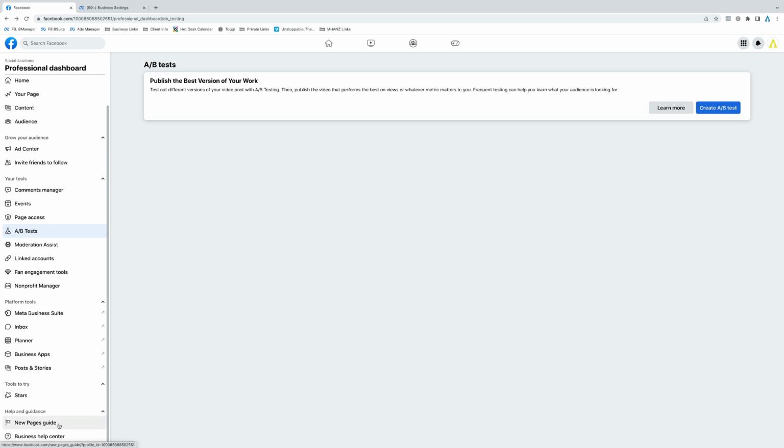And your New Pages guide. So if you're a little bit lost with what's happening with New Pages Experience, you can click on this and it will go through everything that you need to know if you haven't found all that information on the course.